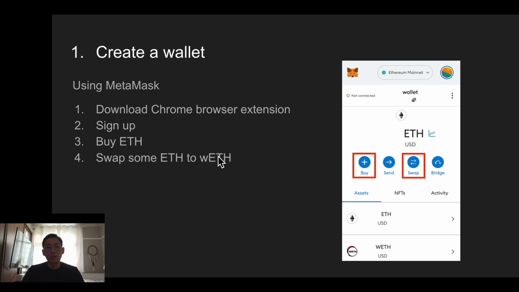Otherwise, swap everything into WETH, because this is the main currency that you're going to be lending out and getting the repayment back. The exchange rate between ETH and the WETH is 1-to-1. It's always going to be 1-to-1, so you don't have to worry about it. There are some technicalities that require WETH to be used rather than the vanilla Ether.